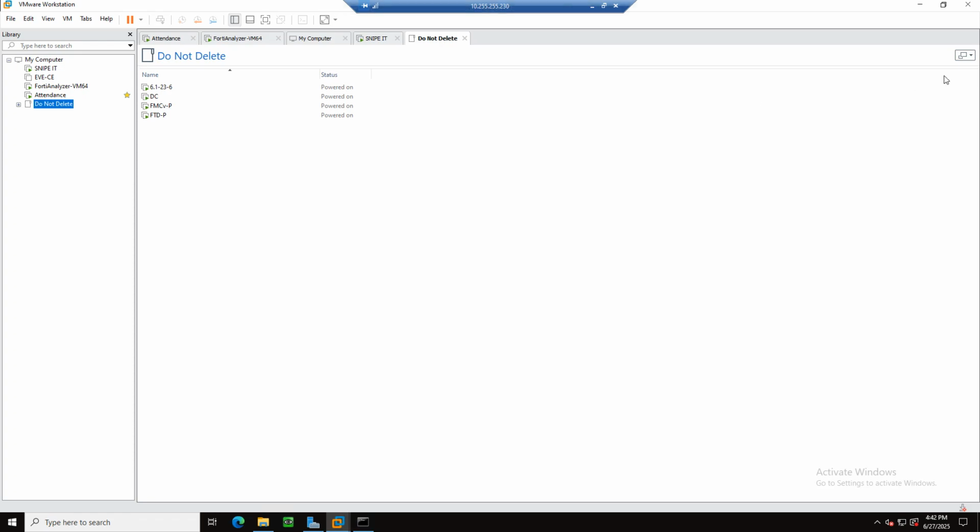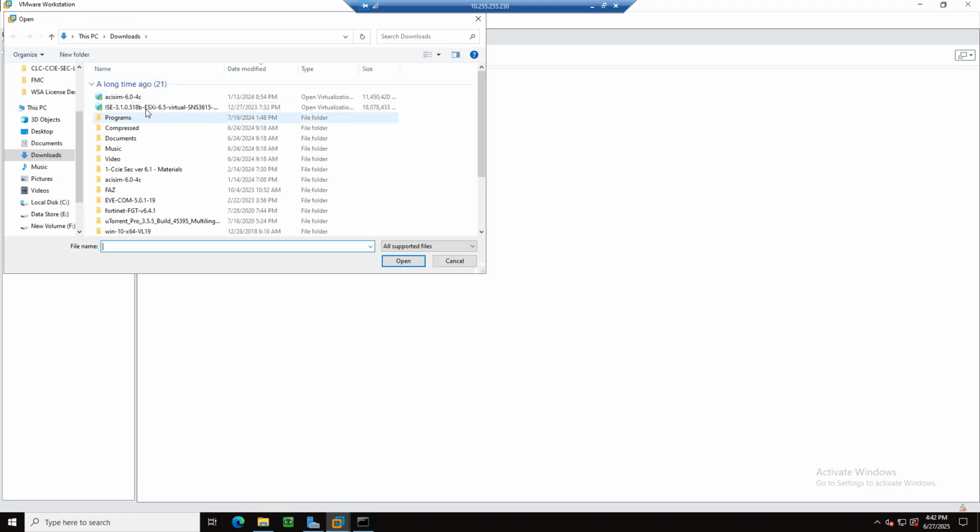Hi, so welcome back. So now we are going to install the ISE in our VMware. I have already downloaded the ISE from the website. This is version 3.1, the same version currently used in the CCIE Lab 6.1. So I'm going to open this one.